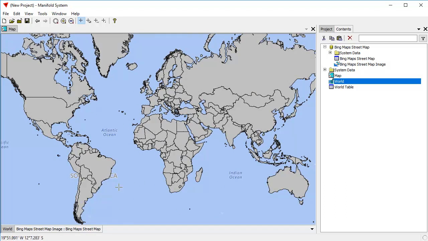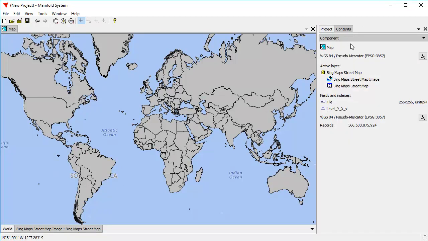Now what we've done here is something interesting. If you look here at the Bing Street Maps layer, and in the contents pane we look at the component panel, which tells us what projections all these different layers use, we can see that Bing uses the pseudo-Mercator projection that is typical of virtually all web servers these days on the internet. The way Manifold maps work is that the very first layer which you add to the map will set the projection for that map. So because we added a pseudo-Mercator layer as the first layer, the map is now in pseudo-Mercator projection.